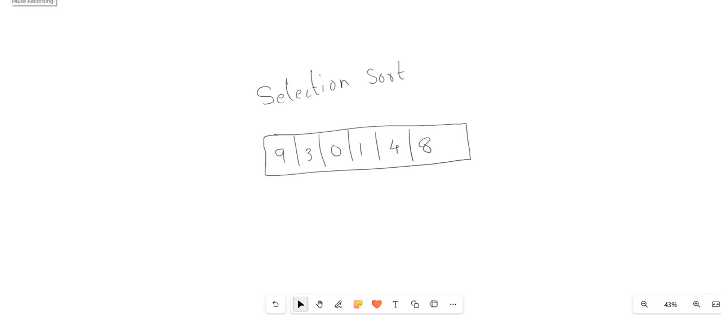Today I'm going to explain selection sort, how it works, and how to write the code in Java for this selection sort. First, let's see how selection sort works.